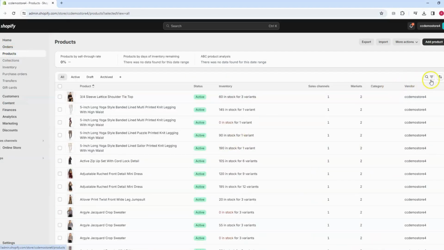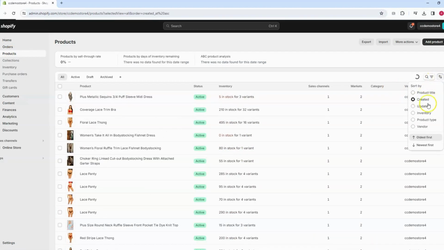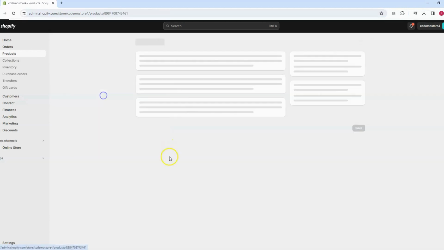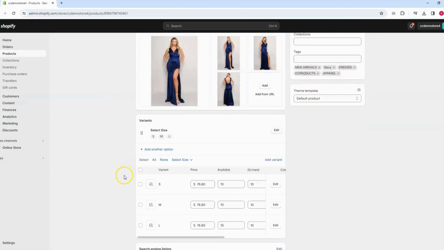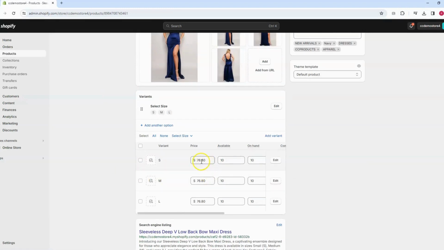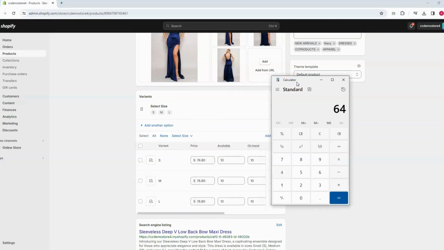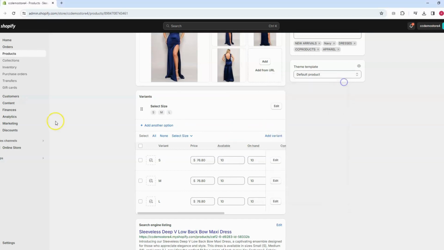So we go to products. And we'll see here that it's marked up from $64. It's marked up 20%, which is $76.80. So $64, 20%, it's $12.80 plus the original 64. So that comes out to $76.80.